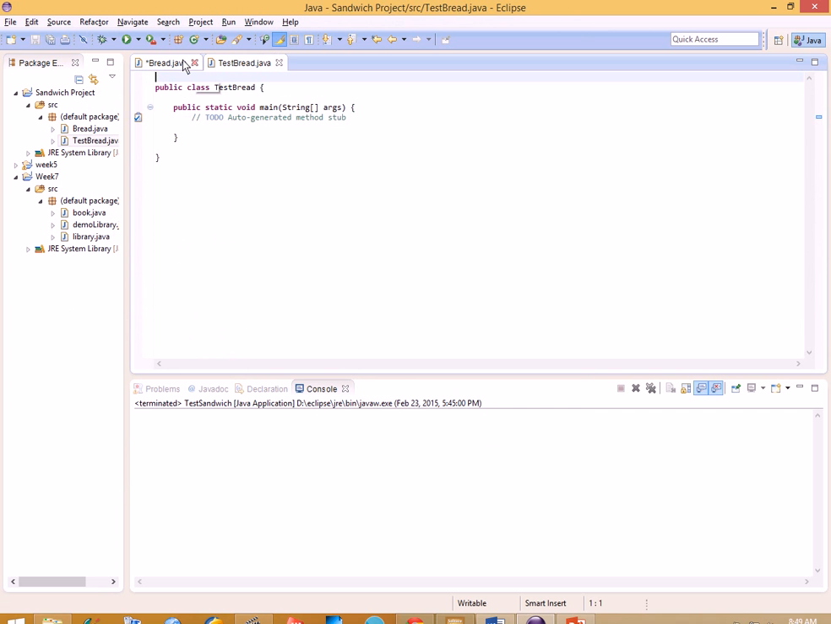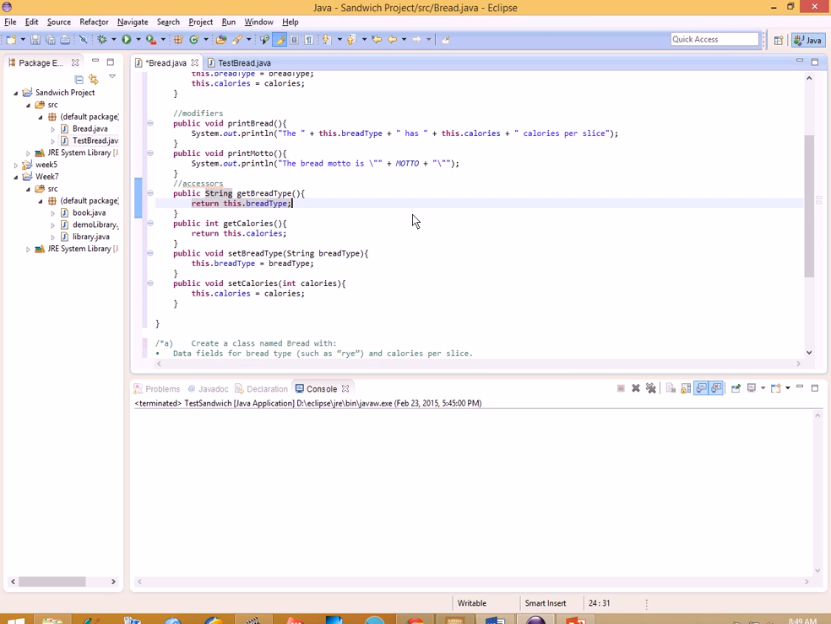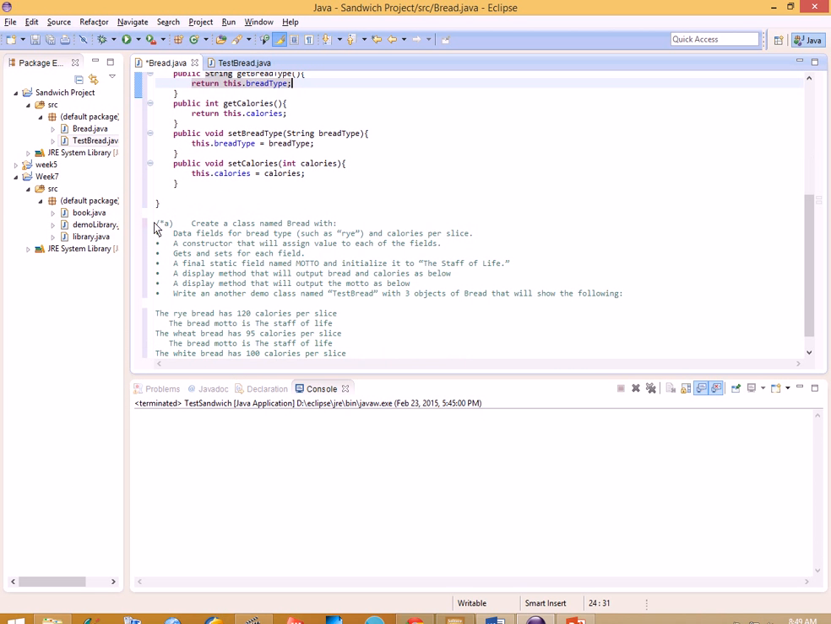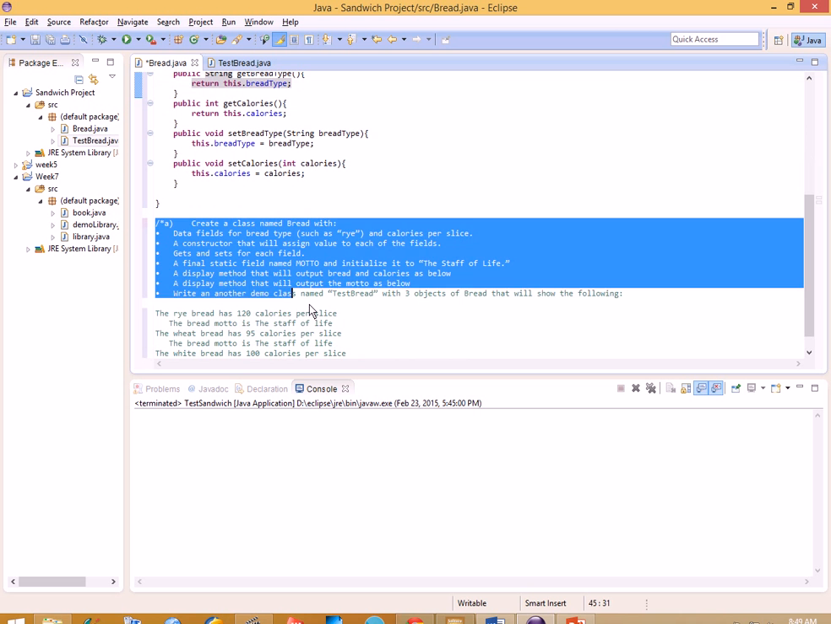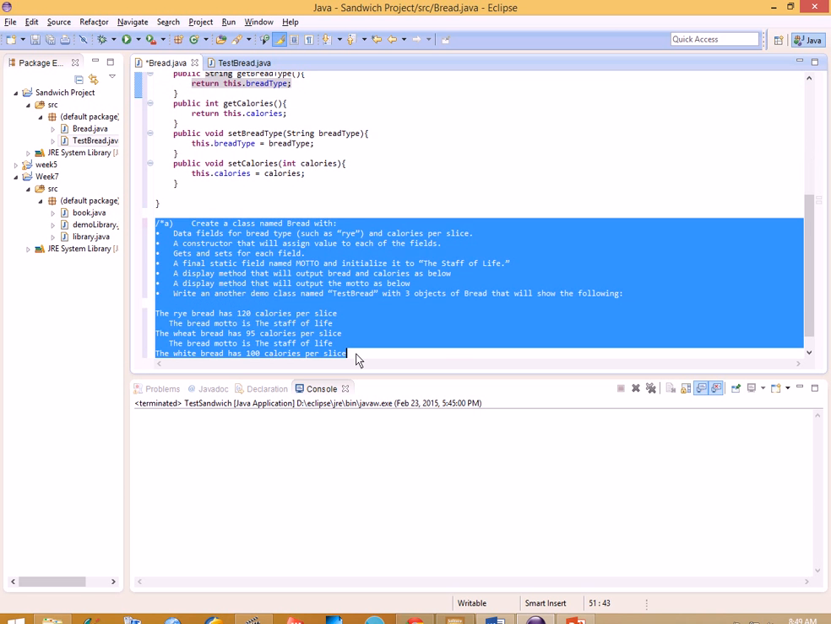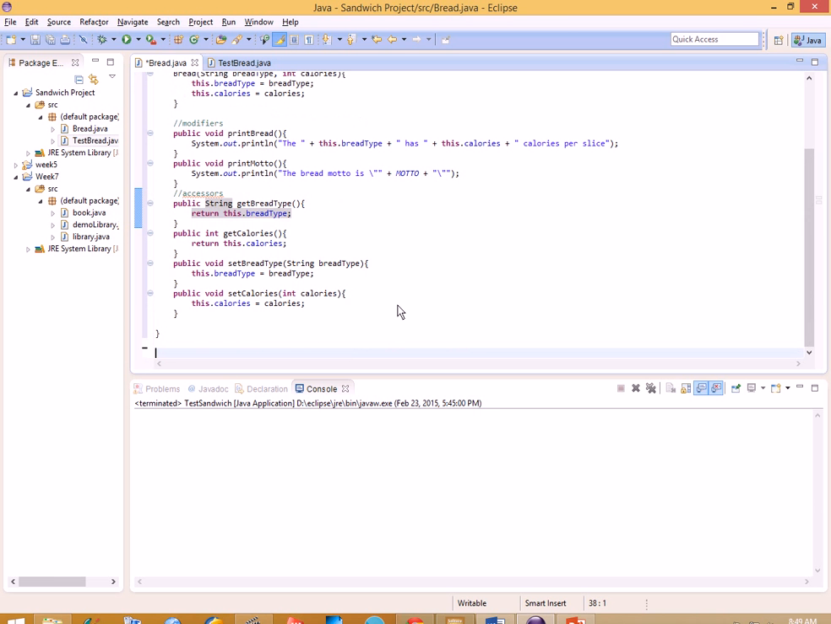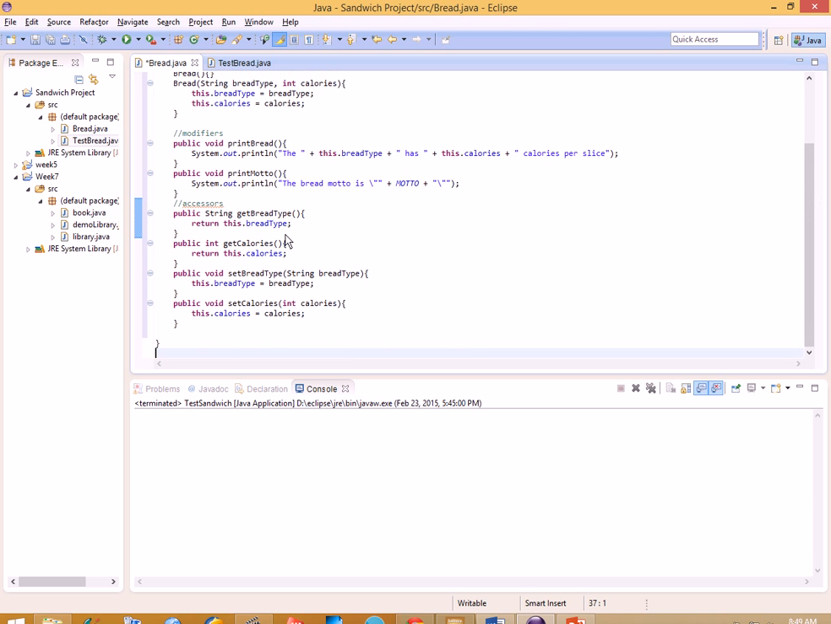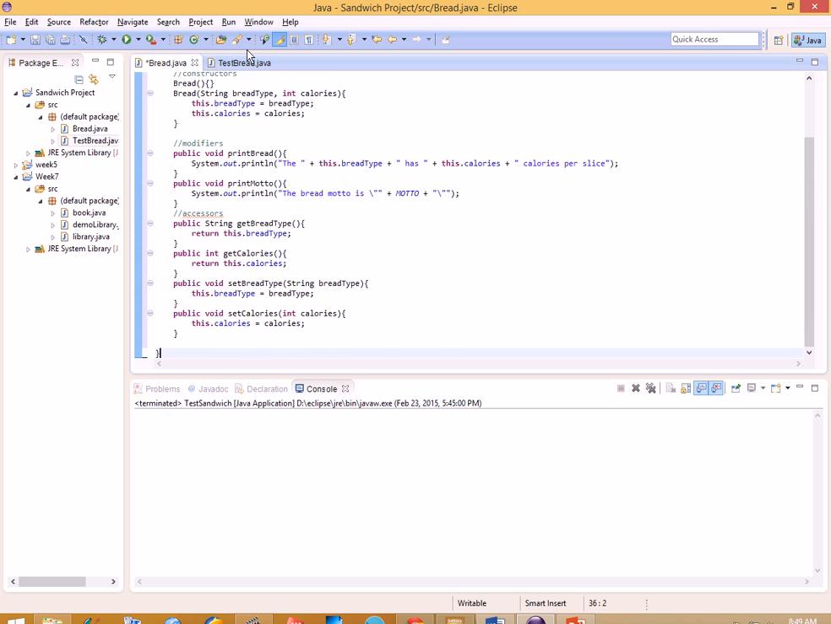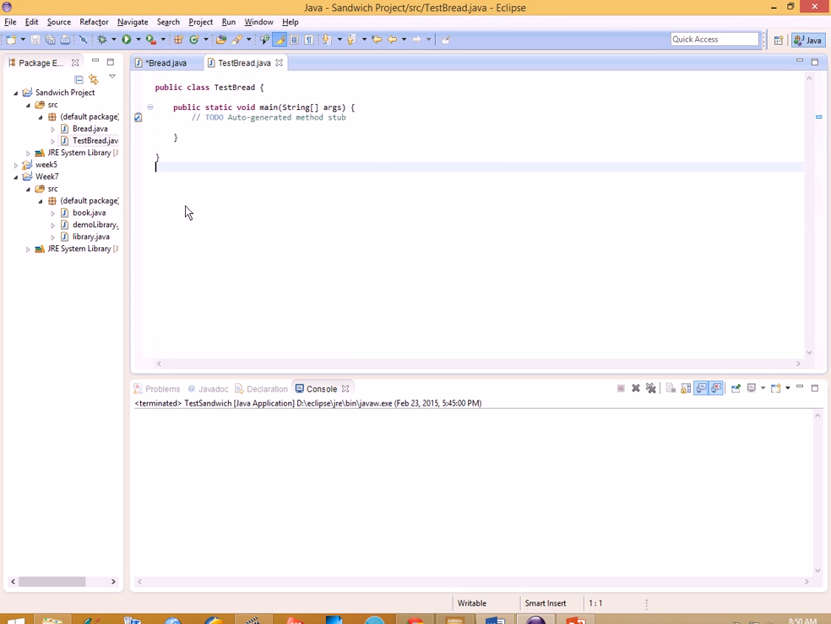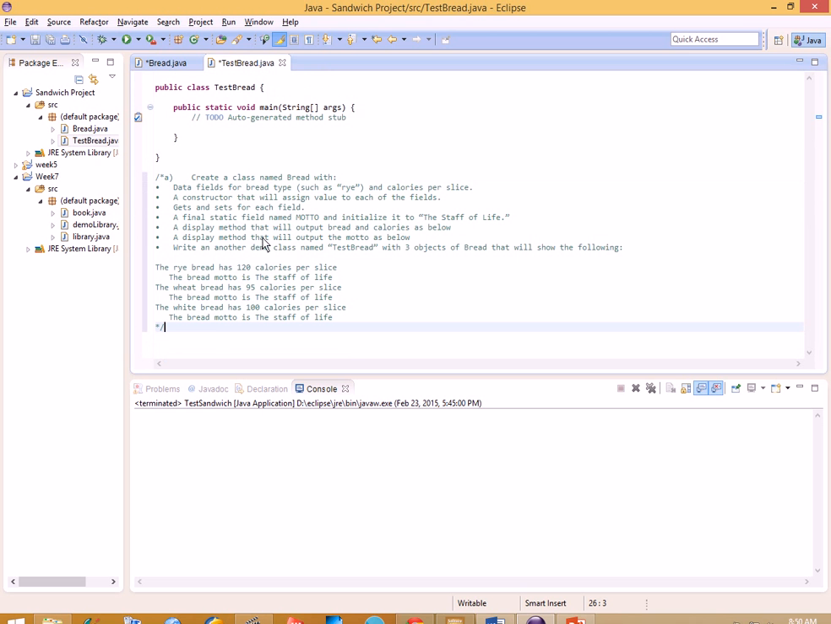Now I'm going to switch back here again. I'm going to copy this stuff out of here. Make sure you don't get too much. You should be able to go all the way down to the bottom, just like that. Control X. And I'm going to paste it into my test bread now so I can see what the results are supposed to be. Like that, okay?